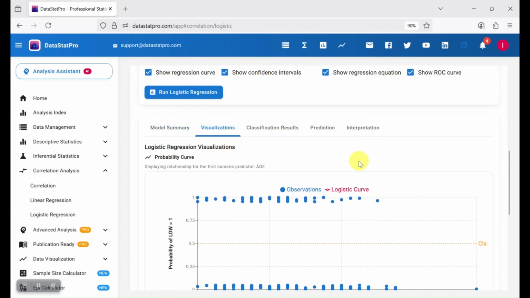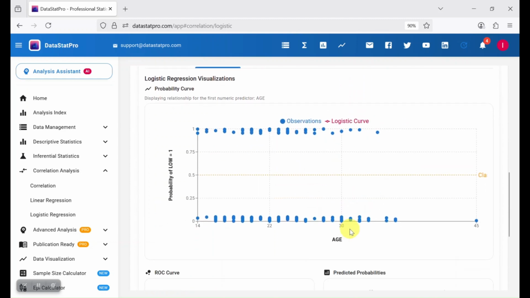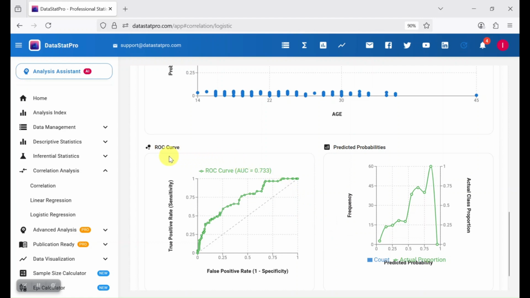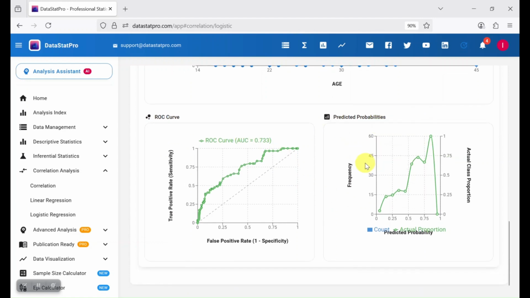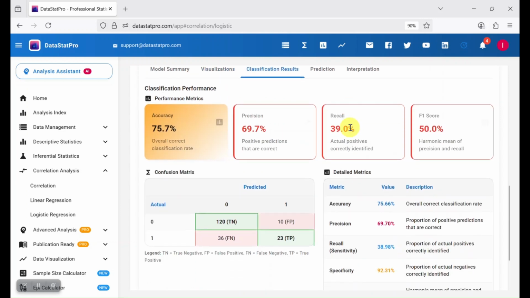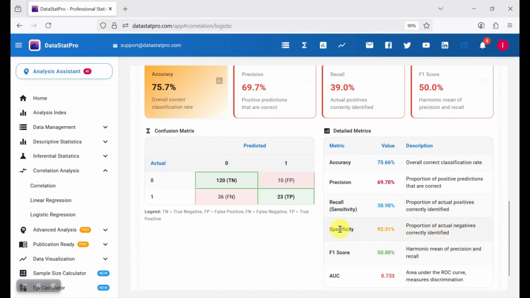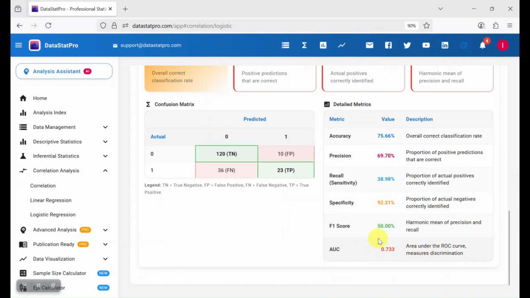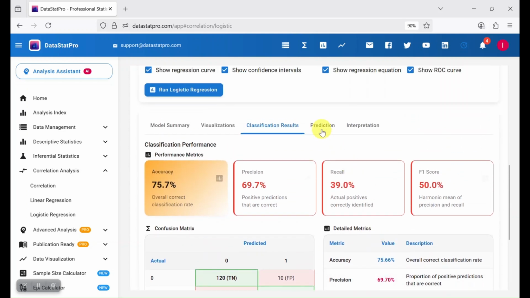On the Visualizations tab, you will get figures related to the model, like the probability curve, receiver operating characteristic curve, and predicted probabilities plot. On the Classification Results tab, you will get various statistics related to the model's accuracy, like the classification table, sensitivity, specificity measures, and area under the curve.